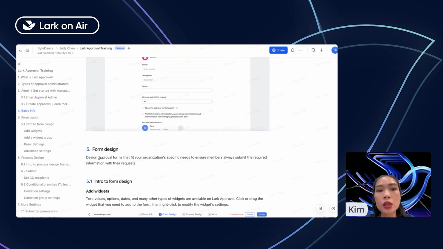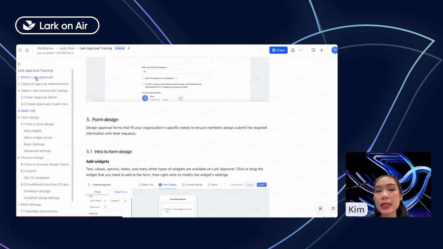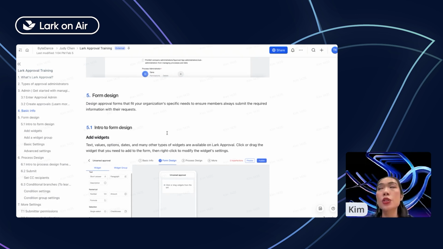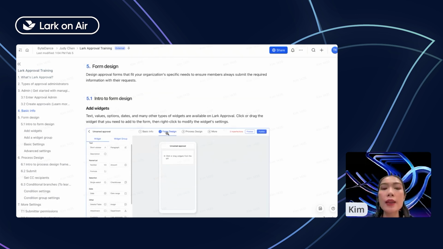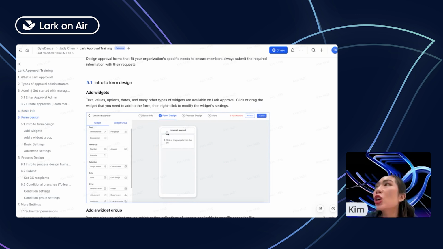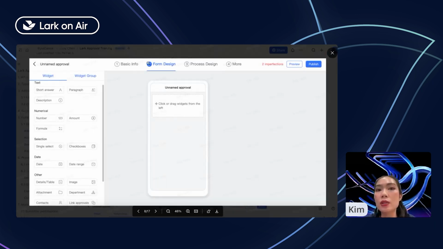Form design. This form design is intended to fit your organization's specific needs to ensure members always submit the required information with their requests. So we went through the first one is basic, right? What is it about? The second one is, okay, what does it include? What information do you need? And you can see here, we prepared second page, form design. You have all these widgets. What exactly is widget? Widget is just a way that we name a field, a certain place to input information. So keep it very simple.